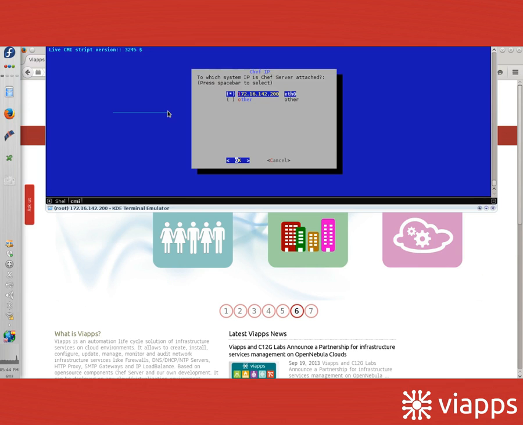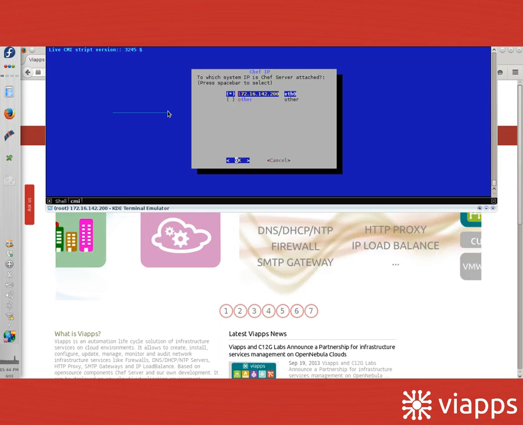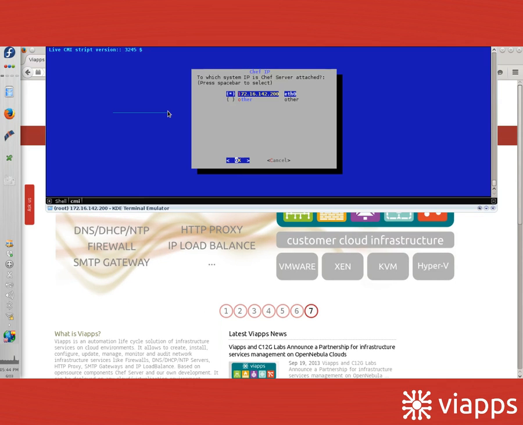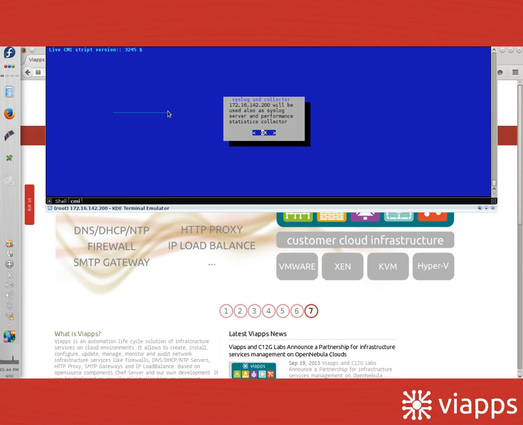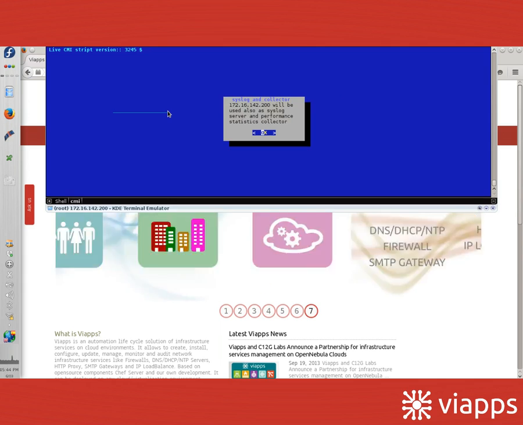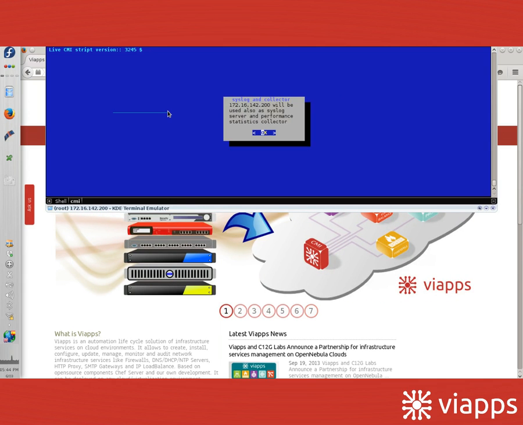Here we need to set up the chef IP. We are using chef as our recipe system to send recipes to the nodes in order to install them. Then we need to select the management IP that we have in the CMI. Okay, this is the syslog and collector IP. Normally we will use the same management IP.